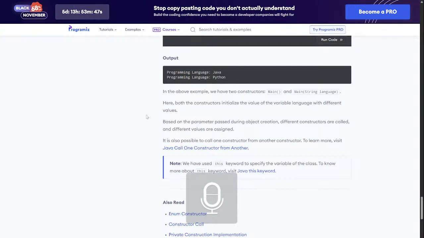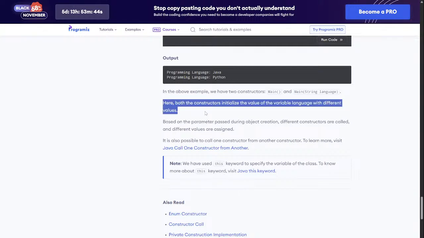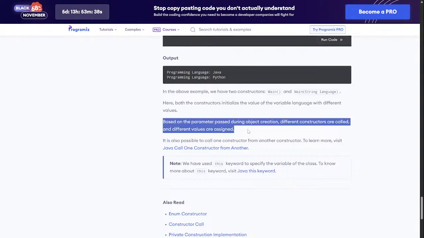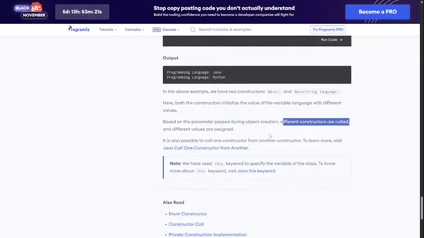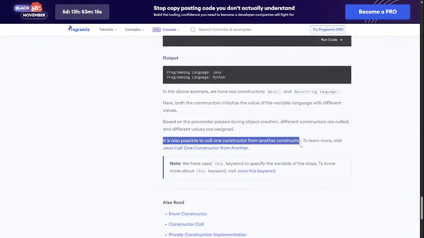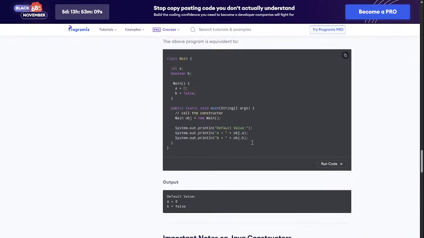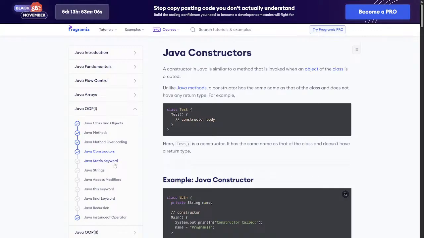Yeah, so no doubts, let's continue. Here, both constructors initialize the value of the variable language with different values. Based on the parameter passed during object creation, different constructors are called and different values are assigned. It is also possible to call one constructor from another constructor. This point you should know. So it is possible that inside one constructor you are calling another constructor. It's quite possible in Java or any programming language, I think.